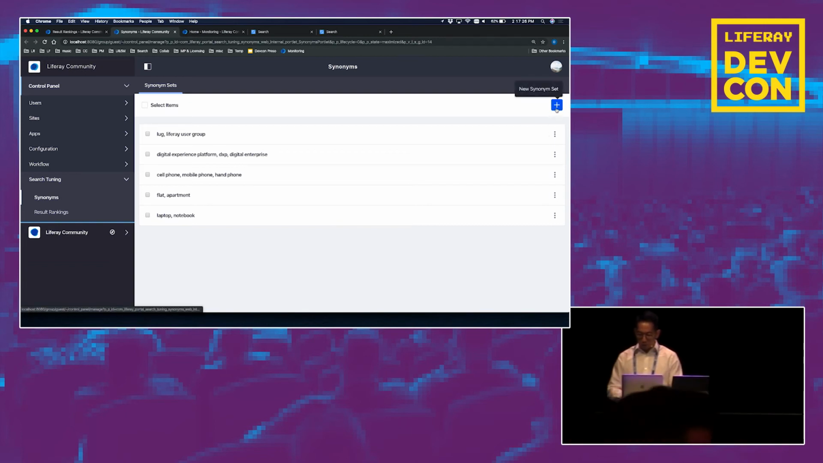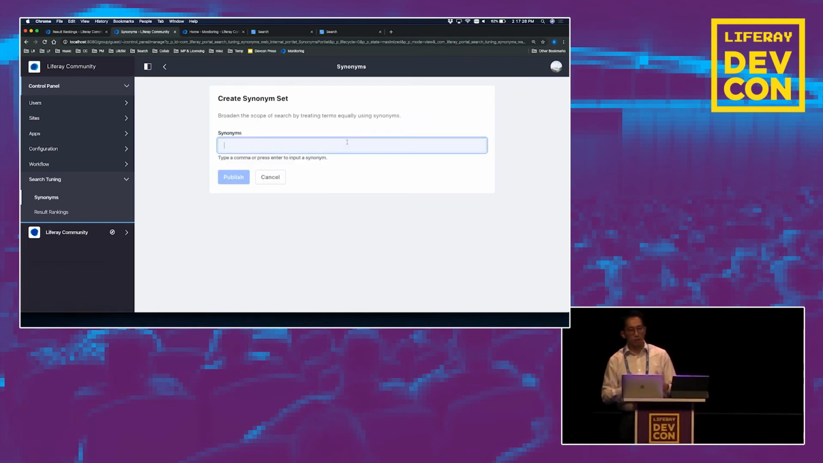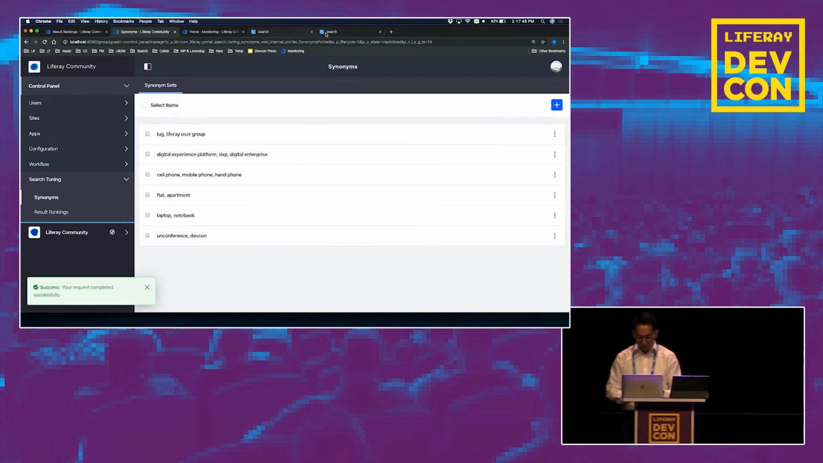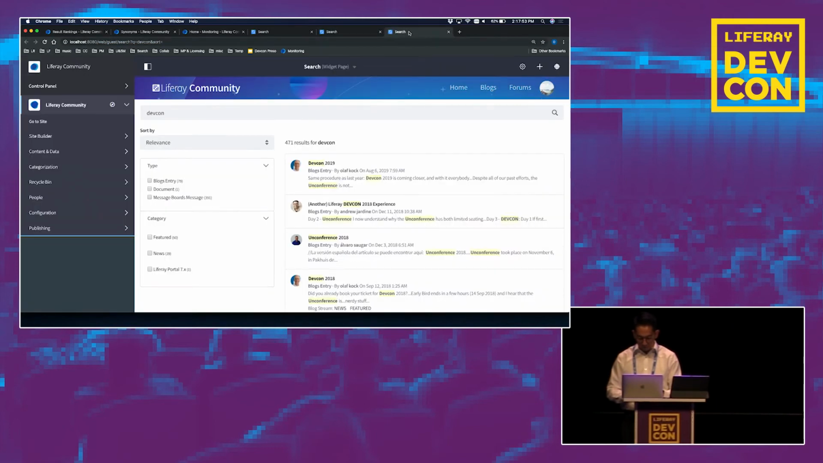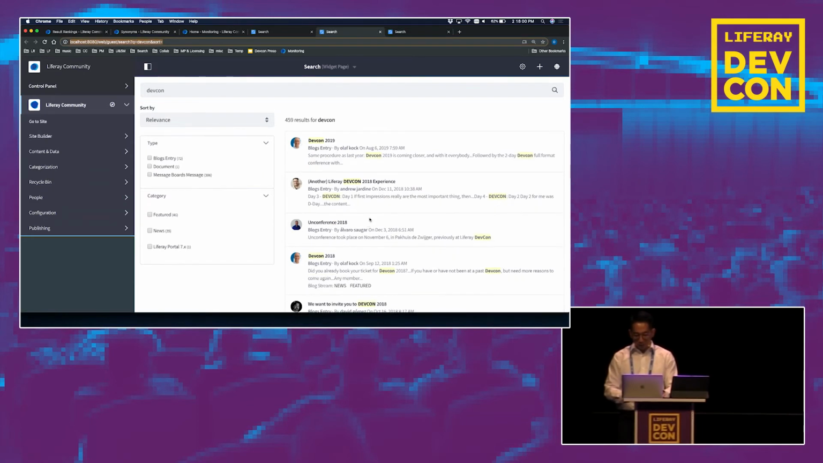So in our case, we're going to do something a little bit arbitrary. Let's say I really want anybody who's searching for unconference to see results for DevCon, and people who search for DevCon to find results for unconference. So I'm going to create a synonym with unconference and DevCon. I'll save that. And now I'm going to open up another search window. And you'll see now when I search DevCon, I'll start to see results that also have the word unconference.